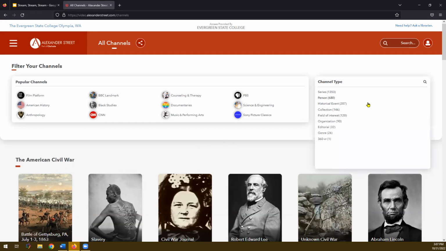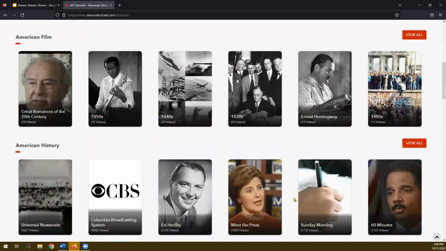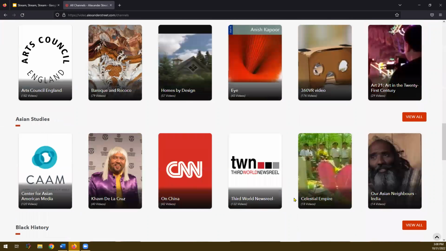There's also some channel types listed. You can scroll through, and there's some major subjects like the American Civil War, and then there's some sub-subjects underneath that, like Abraham Lincoln. It has its own channel on Alexander Street. And so if you want, you can scroll through this list, but it is pretty lengthy. It is alphabetical, as you can see.